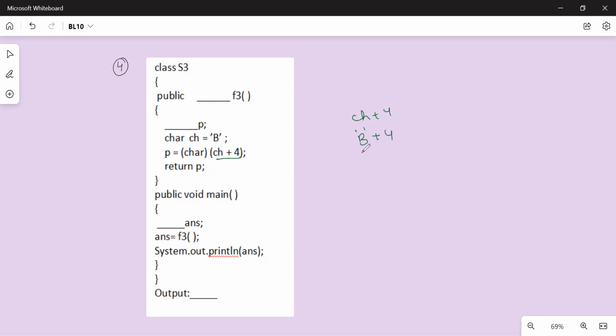So it has to give an integer as an answer because char plus int will give you the output in the higher data type, which is an integer in this case. See, char is 2 bytes and int is 4 bytes. So the higher one is integer. So the answer given by this will also be an integer. Right, so the ASCII value of B is 66 and 4. So this will give you 69.